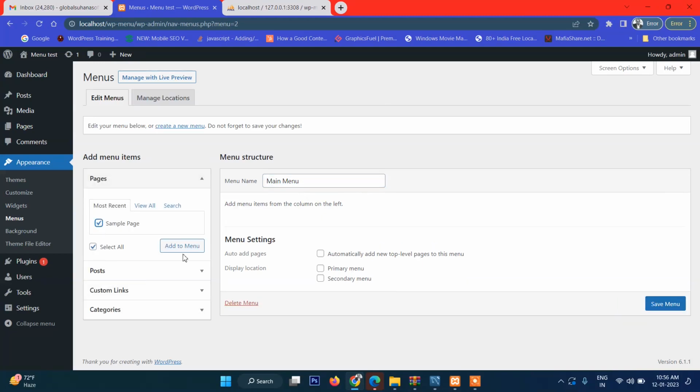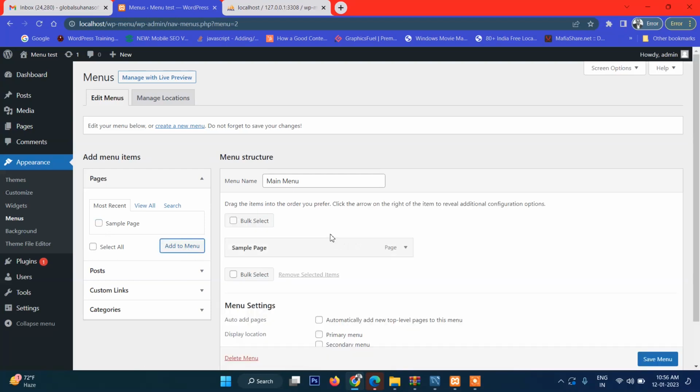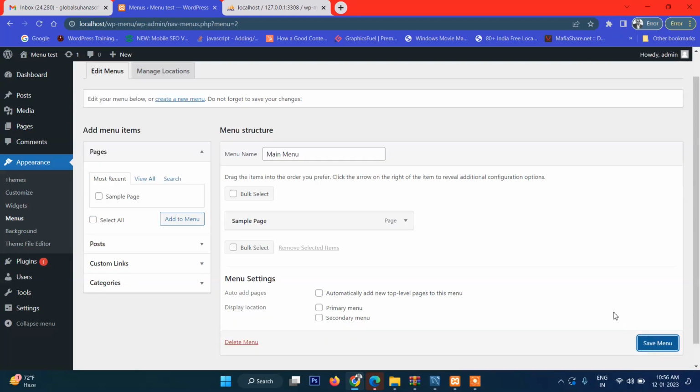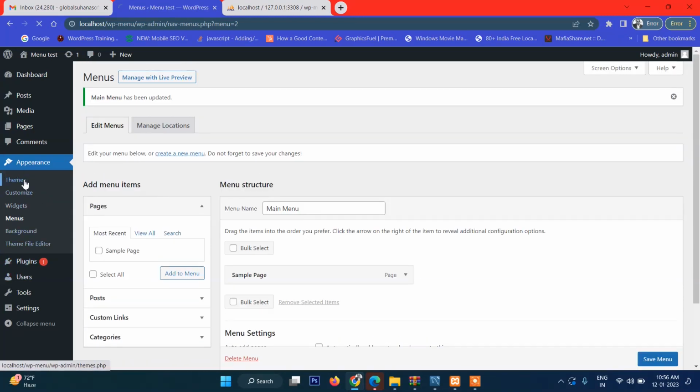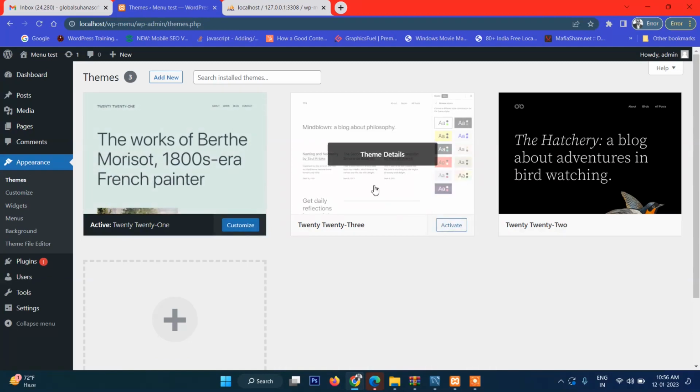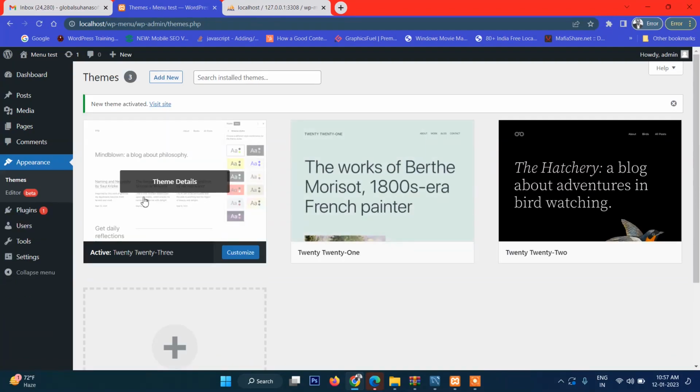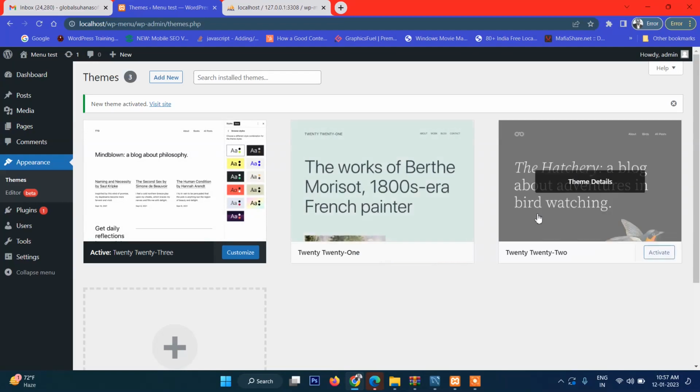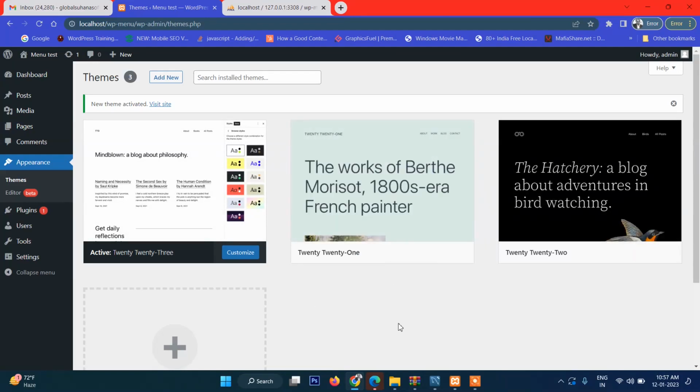Simply, we have only one sample page, so I'll just create this. And now you have to switch back once again to your 2022 or 2023 theme. So every time you need to create a new menu or arrange a menu, in that case you have to do this trick. But as you can see, it can be frustrating for the clients, and unnecessarily you have to keep the old theme as well.